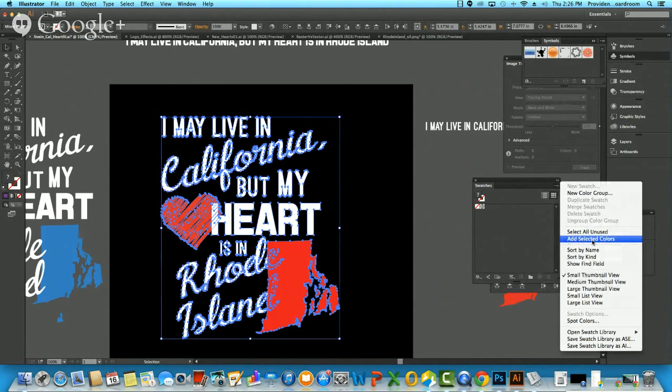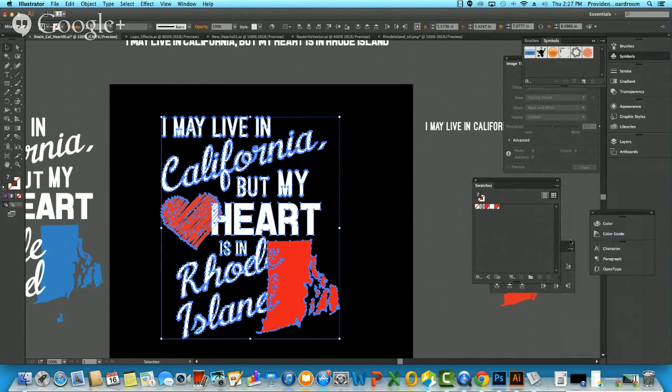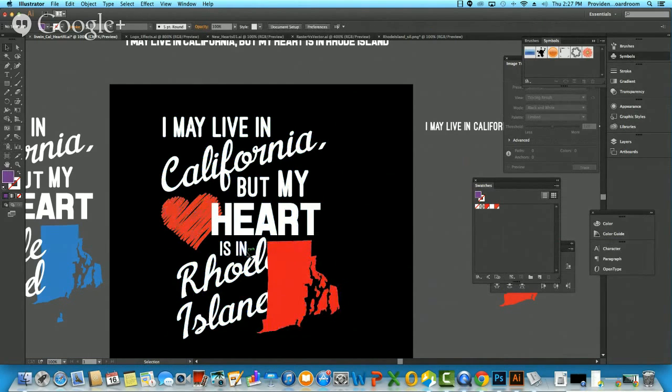And then you get this Add Selected Colors. So it's literally adding the colors that you selected to your swatches palette. Now you can see you have two of the reds that are wrong. So instead of using the eyedropper tool now, you can literally click on the one. You see that this is the red that the heart is. If you want to make it the same color as the Rhode Island, literally click it. They're now the same color.